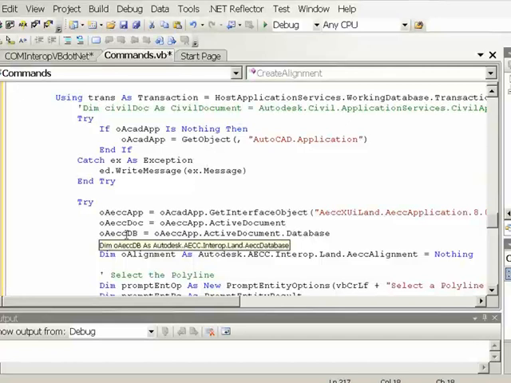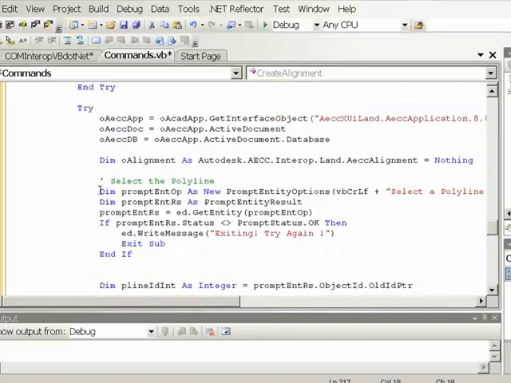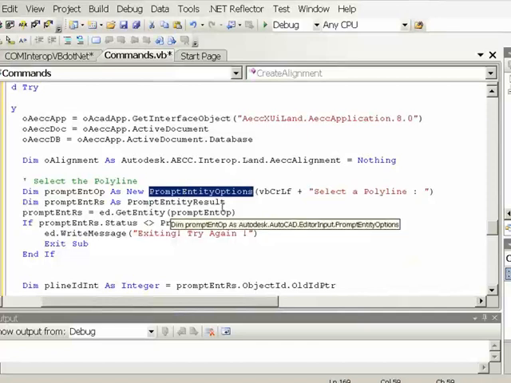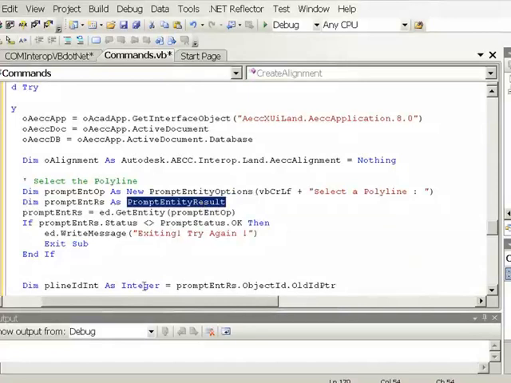In a bigger application, you should separate these steps and create a helper function which can be called anywhere to get the necessary application or document object. My custom command is going to prompt at the Civil 3D command line to select a polyline, and for that I have used the AutoCAD .NET Entity Options and Entity Result objects.